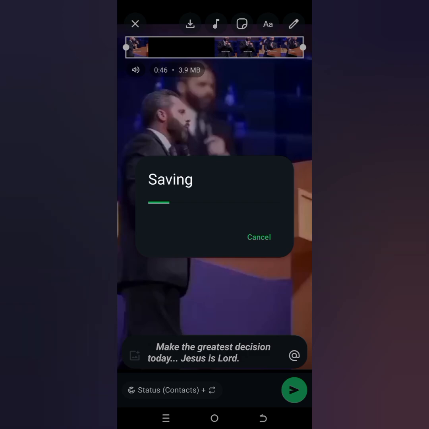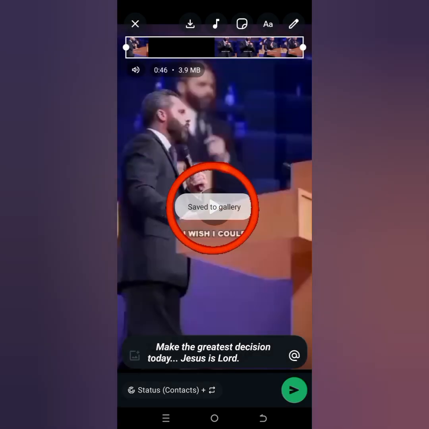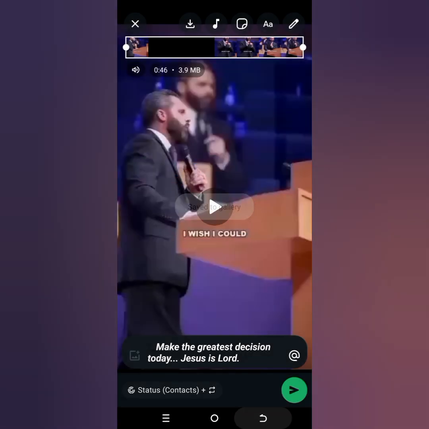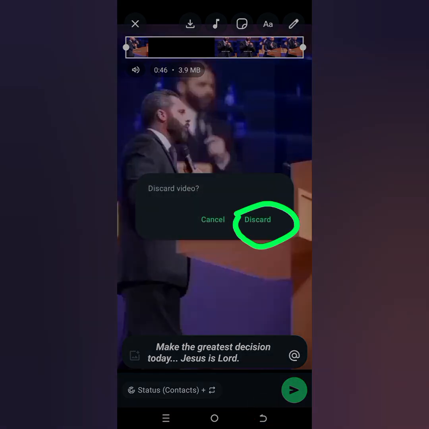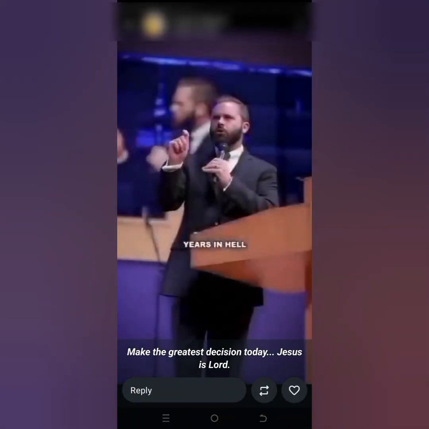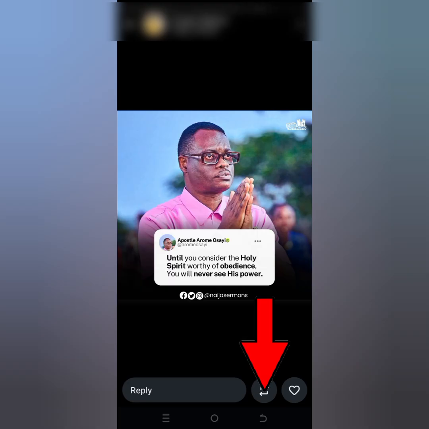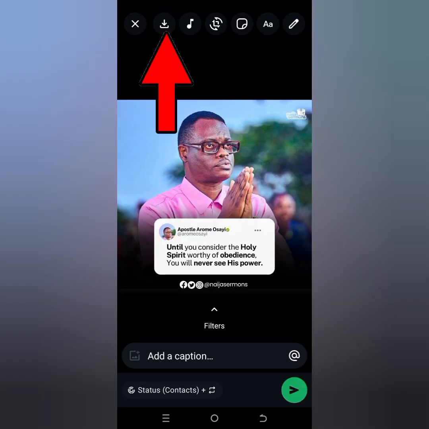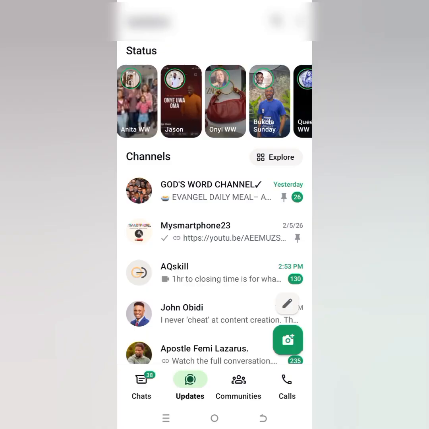This is a video of 46 seconds, so you can see it's saving. Once it's saved, I can just click on the back button to go back, so you can see save to gallery. So if I click on this back button, I click on discard, I will not upload it again. So if I go to another status, click on reshare. This particular one is an image, so you can just download it to your phone.